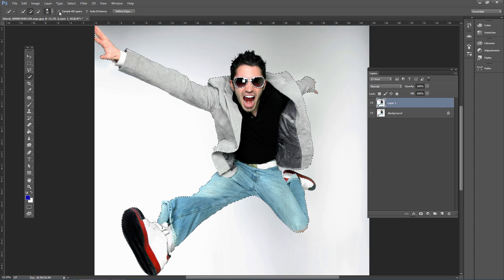We want sample all layers unchecked for this example, especially if you have a bunch of other layers. If you have add to, that's going to add to the selection. If you have subtract from, it's going to subtract from it. Or you can just hold down Alt on the PC or Option on the Mac, and that will subtract from. Like in this area here, we need to subtract from.